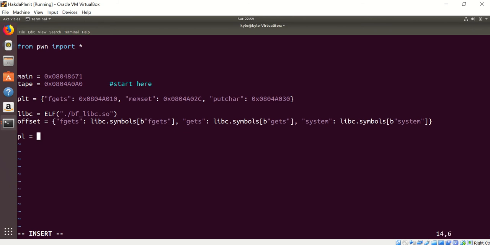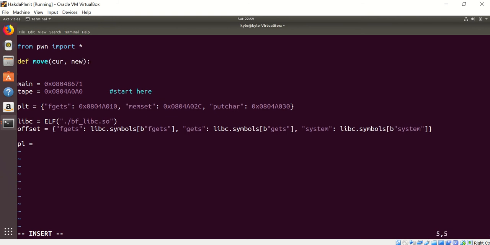So to do that, we have to use the left. We have to move the pointer down. And instead of doing that manually, I want to write a function to do that. So def, let's say move. We're going to move from the current to new. So current is the current address, new is the new address.